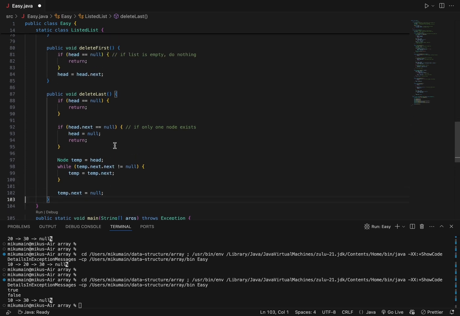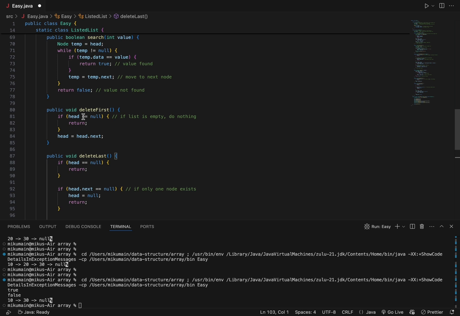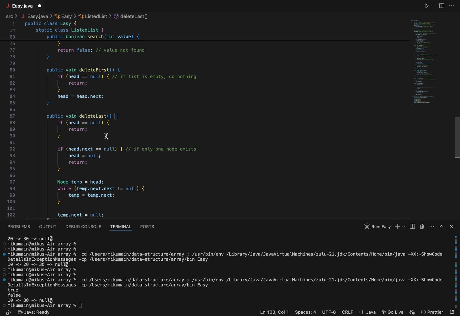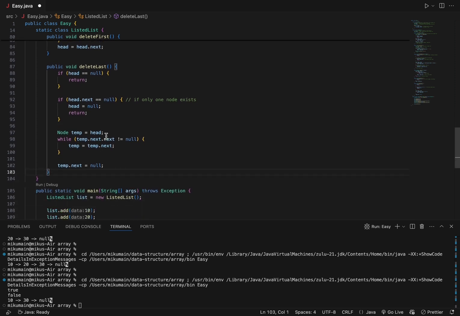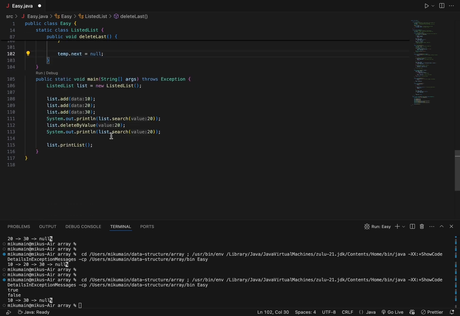And keep in mind, delete first has a time complexity of O(1) because you're deleting the very first one, so it just takes one unit of time. Delete last node is always going to be O(n) because you have to go through the whole linked list, from the beginning all the way to the end, in order to delete the last one. So that's why it's O(n) for time complexity for delete last.